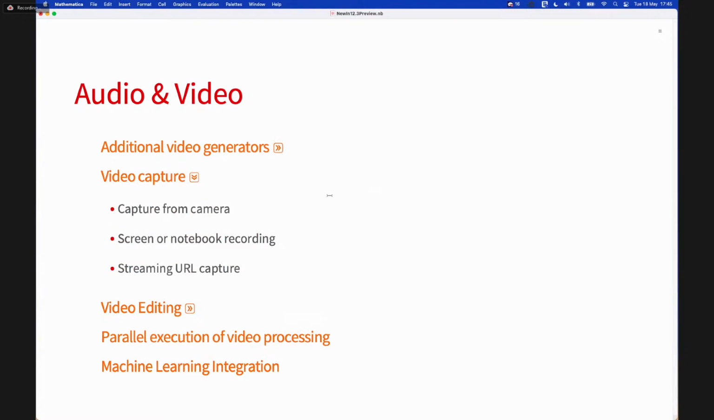So in 12.2, you could read videos from file, and we supported lots and lots of formats, but they had to come from file. And now we have ways to capture directly from camera, from streaming URLs across the internet, and also from your screen or the notebook itself. So if you've got some application running on screen, you need to capture what's going on in that, but there's no API to reach into it. You can screen capture directly from that through your operating system.